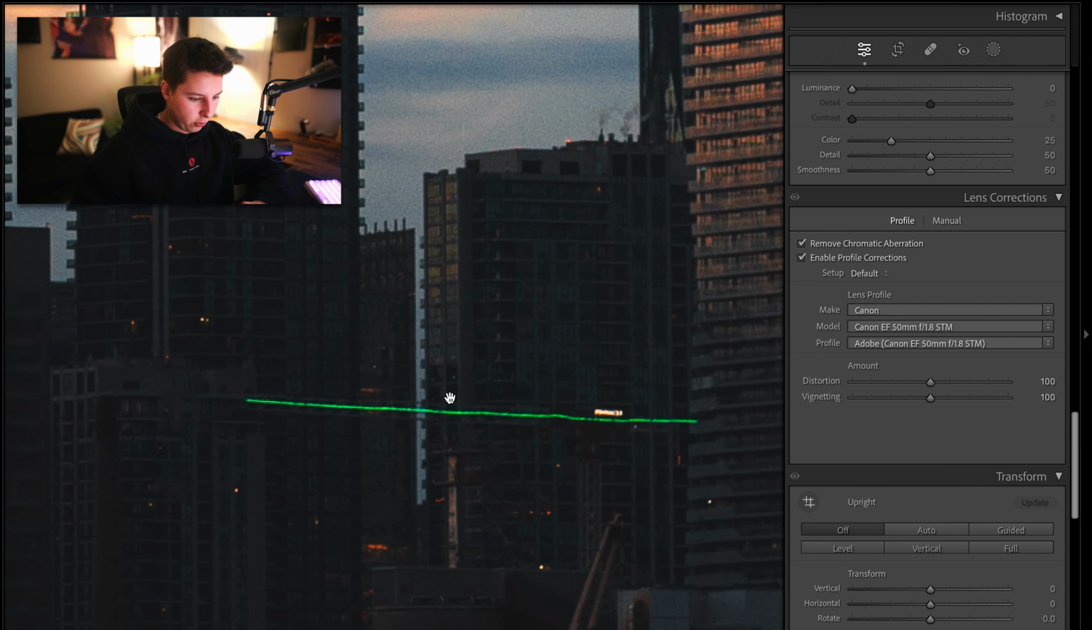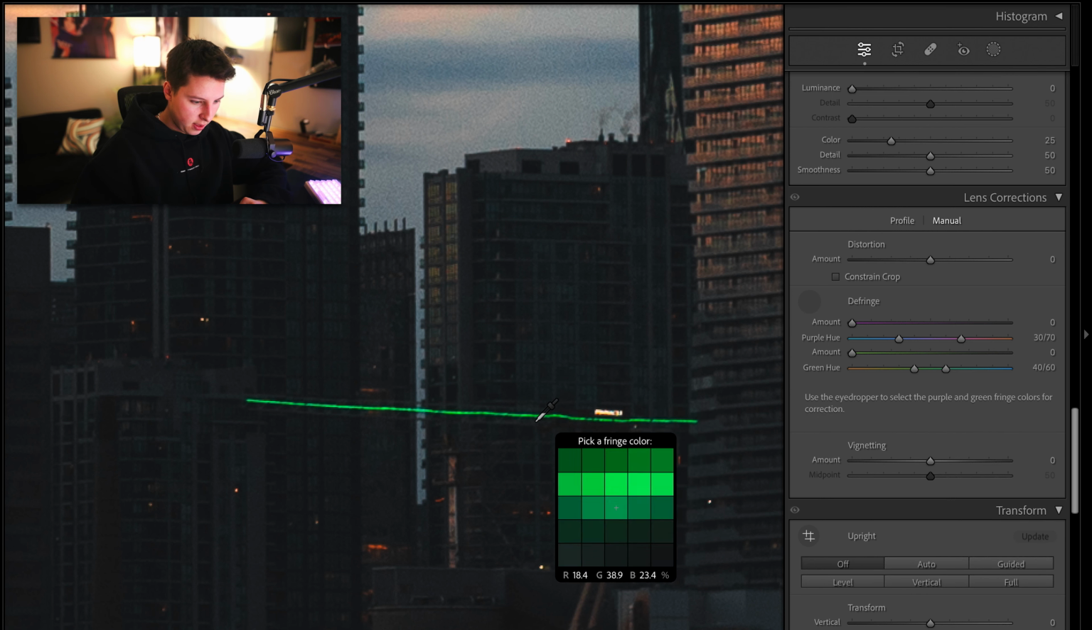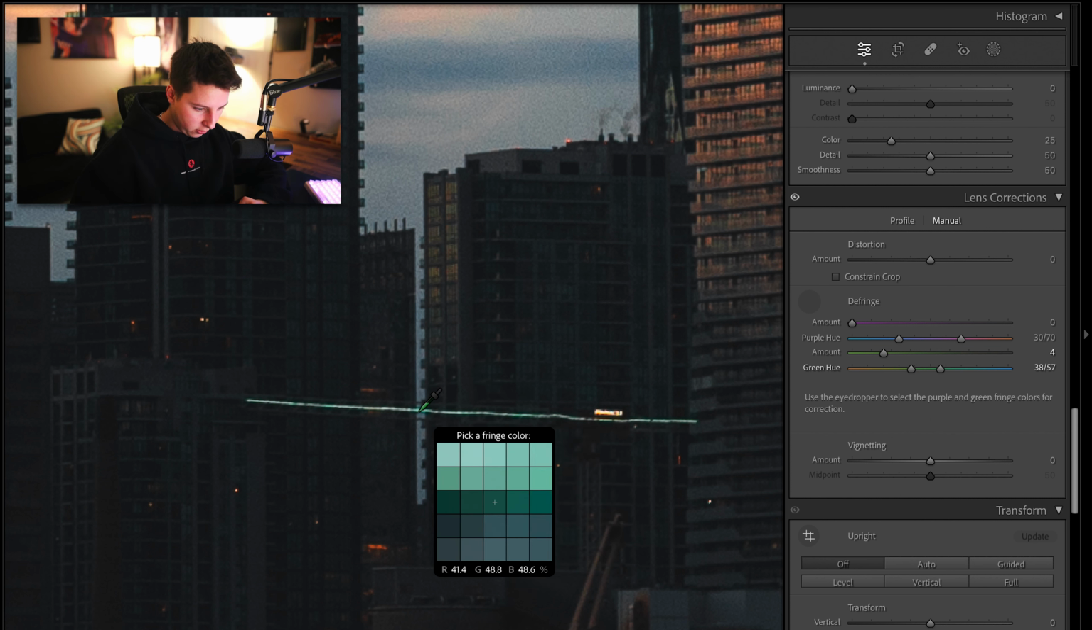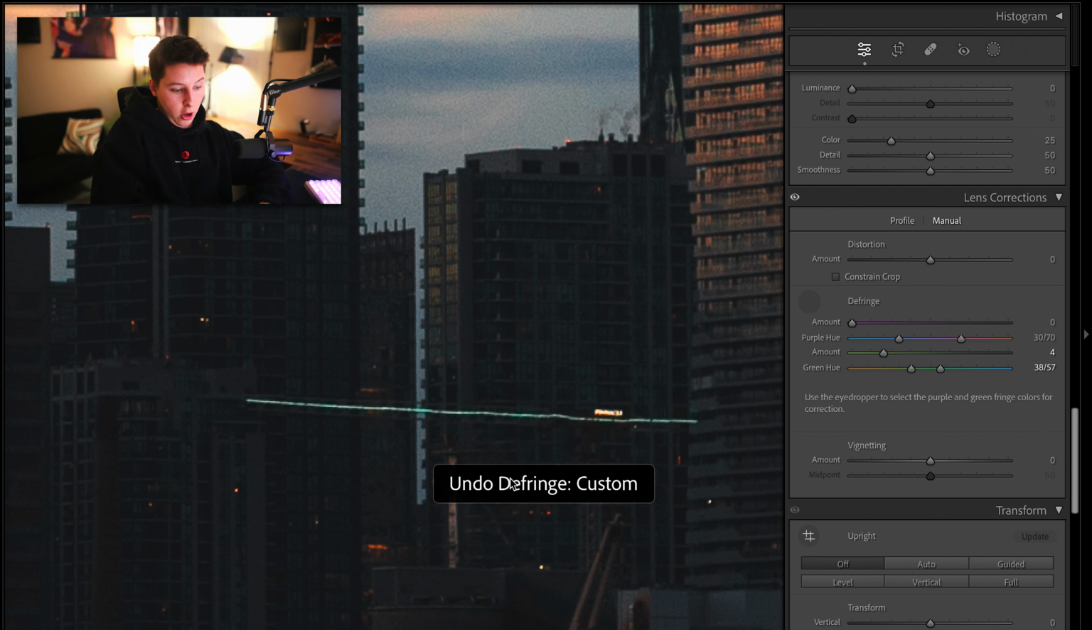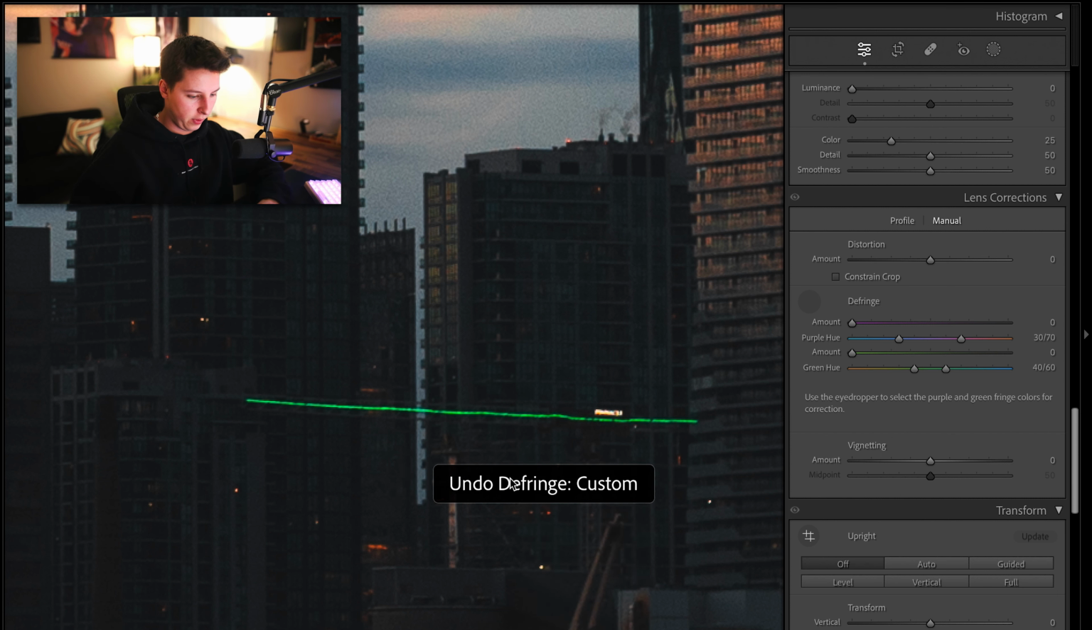Essentially, if you zoom in on a person, so this might work, for example. If I click manual, and then click this little eyedropper thing, hover over this, click that green, it kind of dims down that green, and then you click the other green, bam, bam. Now this entire green area is essentially gone. And you'll use that eyedropper to get rid of the purple hue or pink or red hue around people's faces with chromatic aberration. So that's how that works.